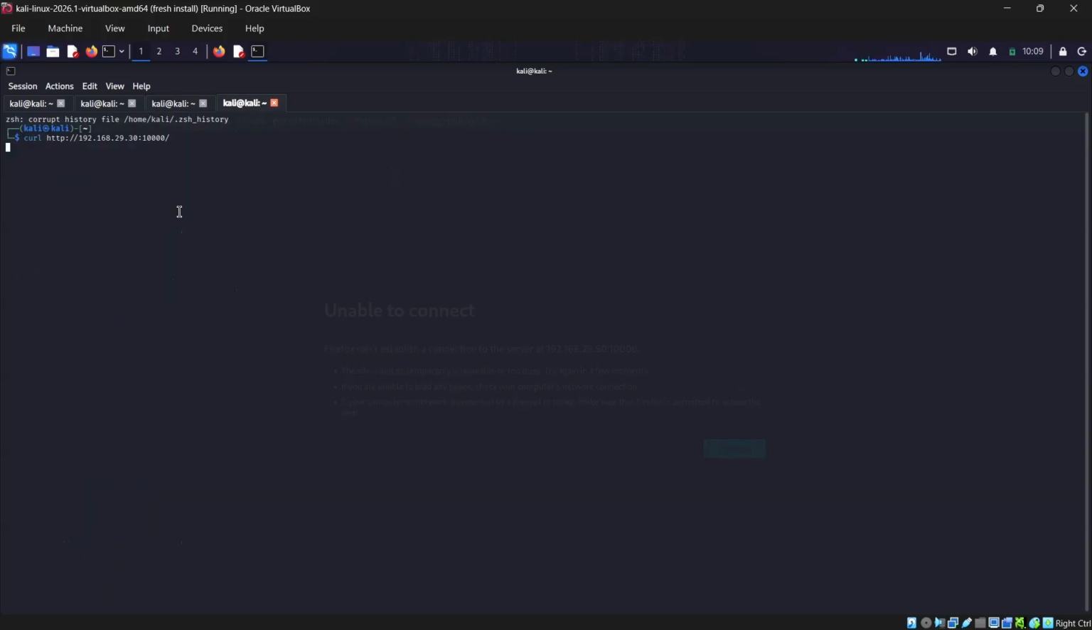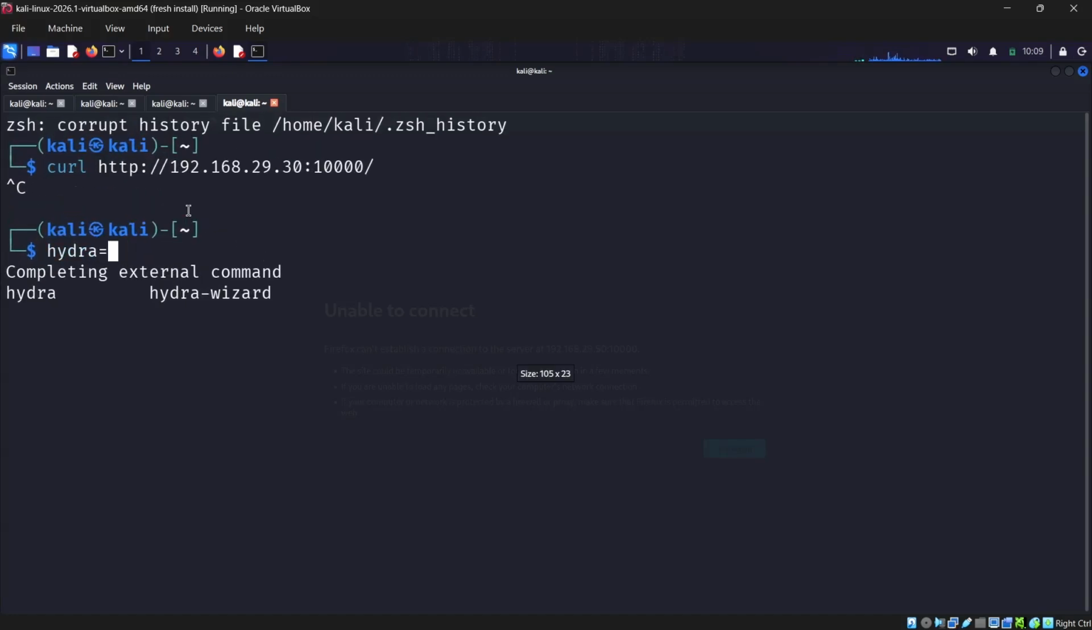Okay, so other than that, you also have to know about using tools like Hydra. Hydra is again important, how you can use the Hydra tool for performing brute force. Like with Hydra, if you have a username, then you can specify -l and the username. If you don't have a password, you can specify -P for specifying the password list, which will be in /usr/share/wordlists/.